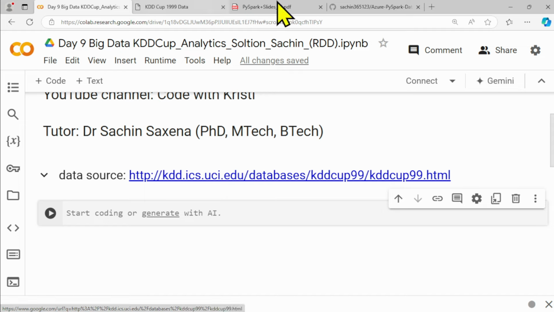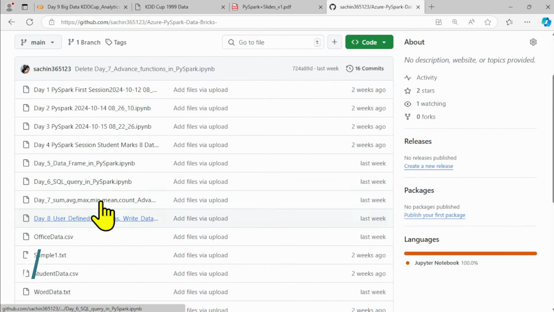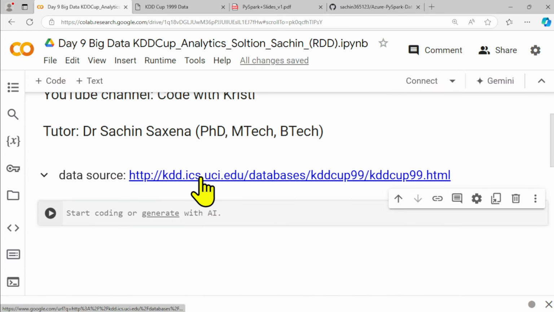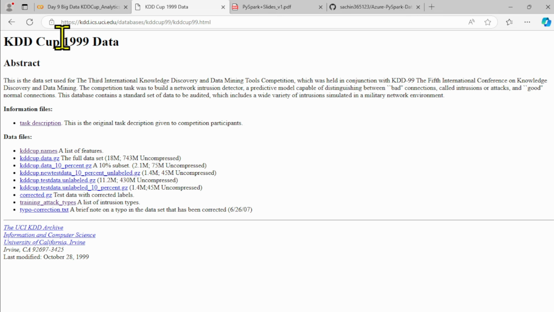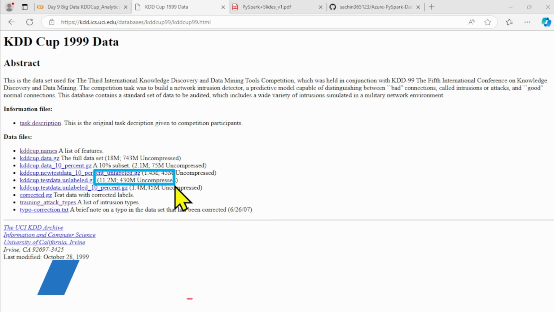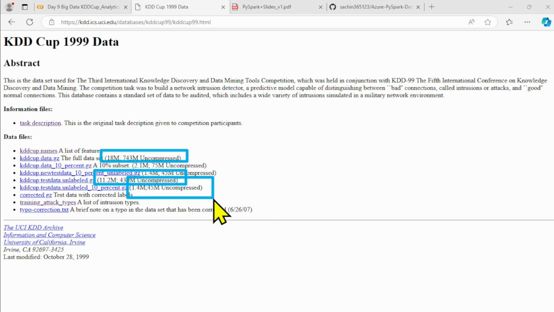I'll share this data source, this file, on this link for day 9. You will be clicking over this link. When you click over this KDD Cup 1999 dataset, why am I more interested in this dataset? Because you can see this dataset is very big. Can you see this is an MB dataset? Sometimes it is 18 MB, sometimes it is 45 MB.